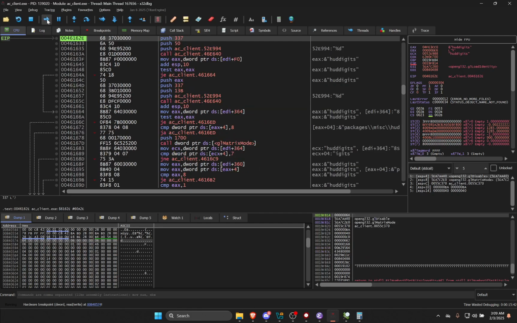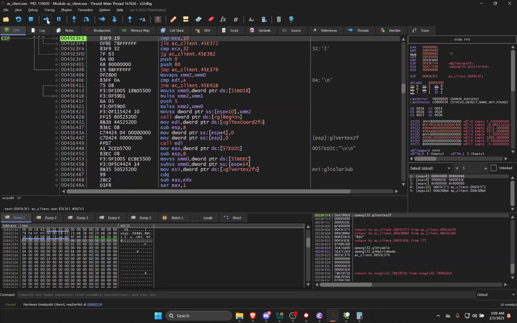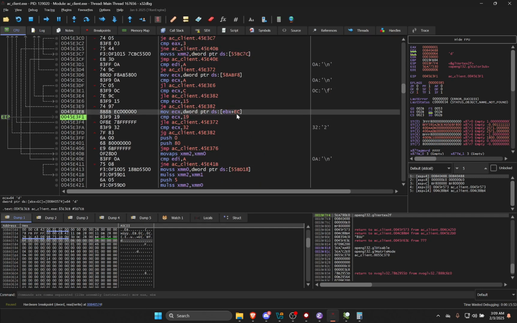Why am I in a bunch of OpenGL functions? Because that's to draw the HP. You're kidding right now? Oh, that has its local player address right there. Plus CC.